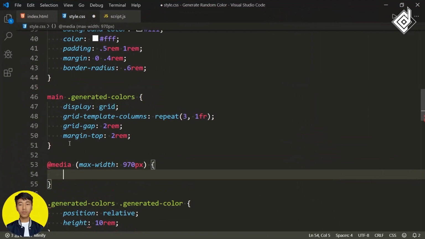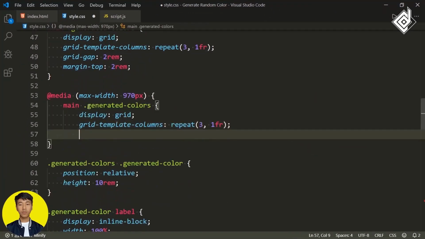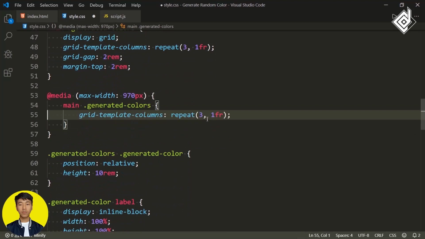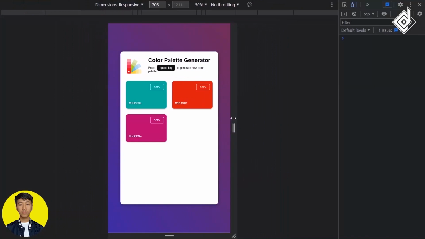You can copy this whole code and paste it down there. We don't need that display grid. Now for the grid-template-columns, for repeat, instead of that 3, let's give 2. And once again, if you adjust your screen, did you see that whenever your screen size reaches 970 pixels, that will be divided into 2 equal fractions.